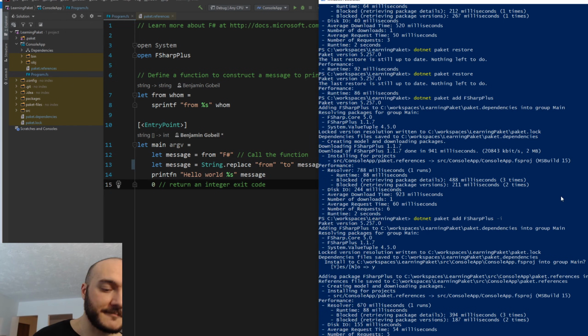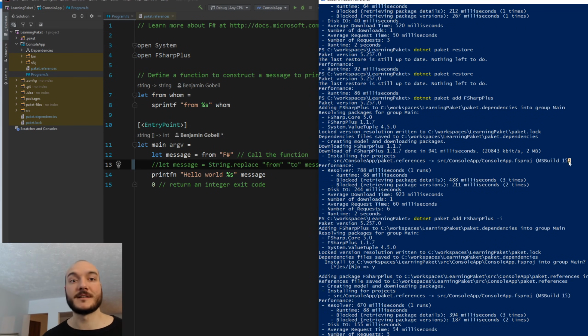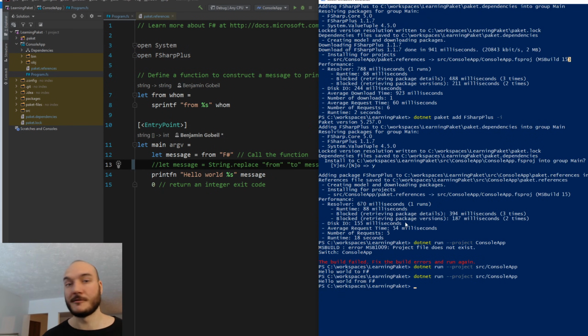Now if I run this, I can just do dotnet run. Oh, you can't see that either. Okay, so this is the first time I ran it. It said to F#, and now it says from F#. So I'm going to do it again. This is without the modification.